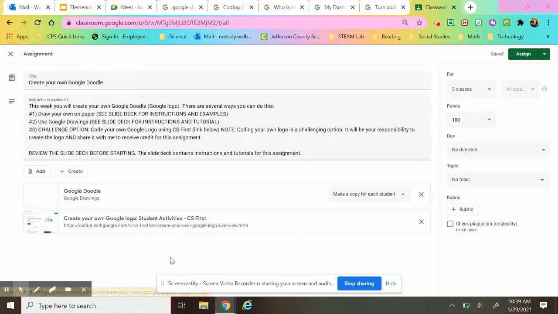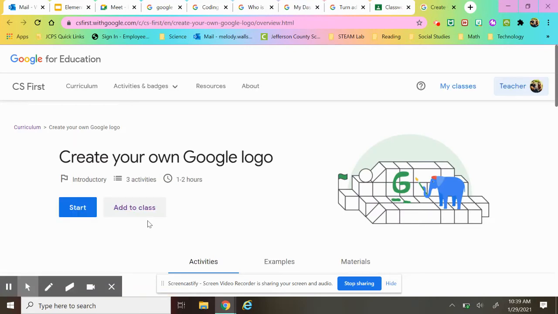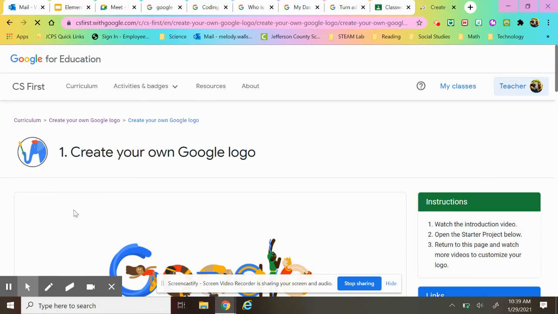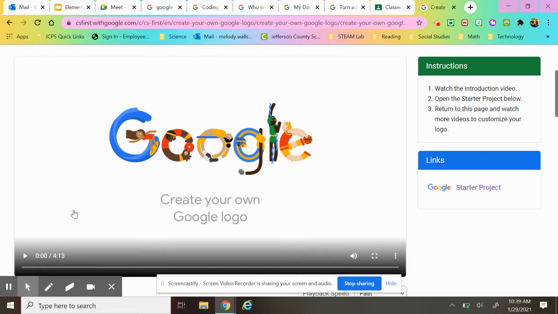But if you have decided that you want to challenge yourself with the coding option, let's go ahead and get into it. So you're going to start by clicking this link, and it's going to take you to CS First. Probably already going to have you logged in, but if it does not, you're going to choose the student option and log in with your Google information. So I'm going to hit start. There are some instructions down here. There's a really helpful video that's going to take you through it and explain all the different things that you can do. But when you are ready to create your own, you are going to click Starter Project.